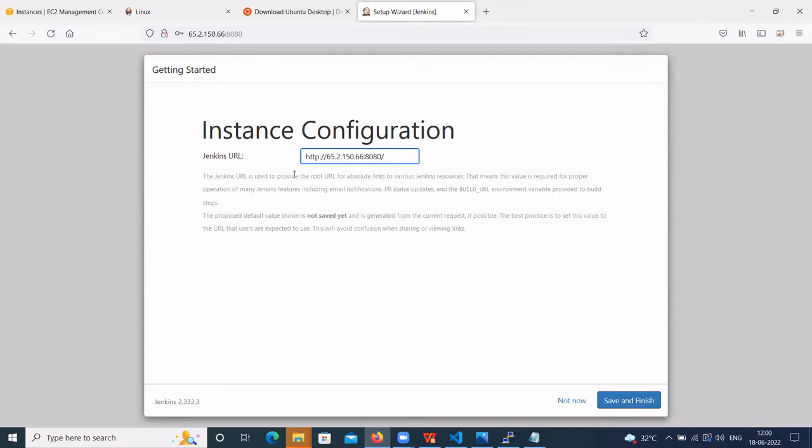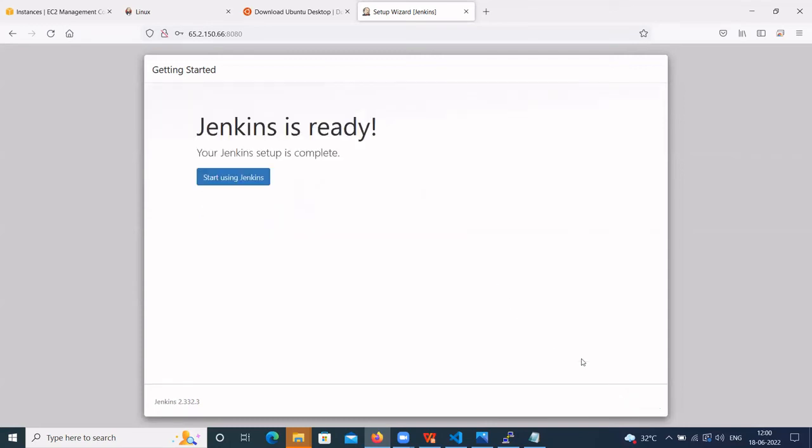Now here it is asking for the URL and port number. In your project, if you want to assign a URL and a different port number for Jenkins to run on, you can change the port number. But for now, we are going to use only the default port number, that is 8080, and change settings according to requirement. Then click on save and finish. Now Jenkins is ready. Now click on start using Jenkins.